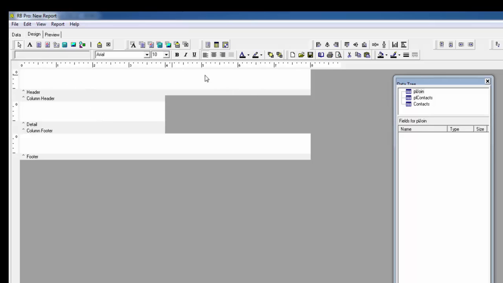So the header up here is actually going to be a static header. So I want to click on the static label, and then I'll click down here, and that puts a label there. And I'll move it to there. Now to change the text that's in there, you just come up to this text box here and you type in the text that you want to use.